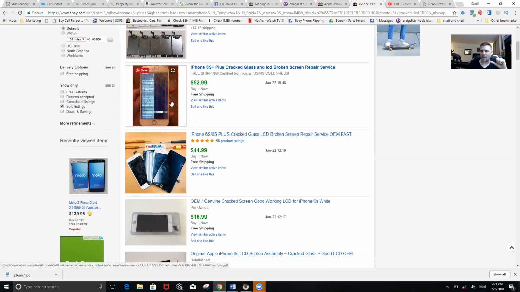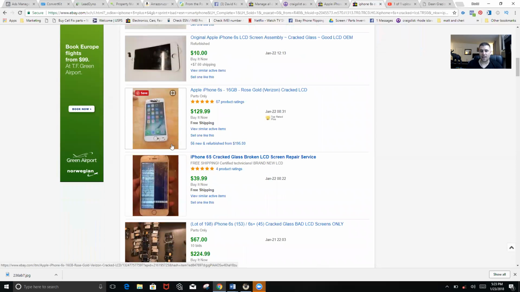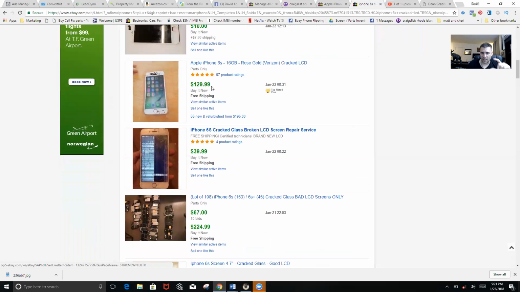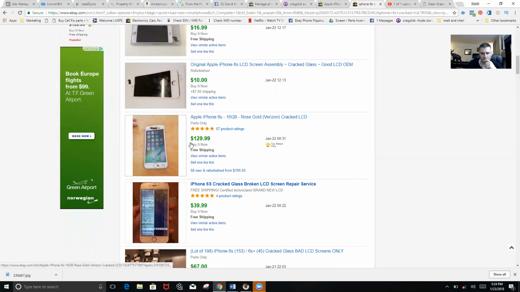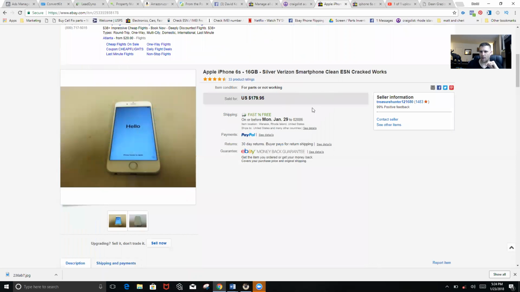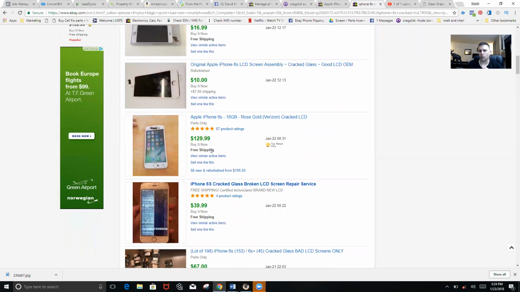Now, the reason why the LCD is so much less than a cracked working phone. For example, look at this. iPhone 6S. Oh, that one says cracked LCD, so we can't use that. But let's use this here anyways. Here's an iPhone 6S cracked LCD, just recently sold, about the same time as mine. But this one's $179 I got for mine, and that one's only $129.